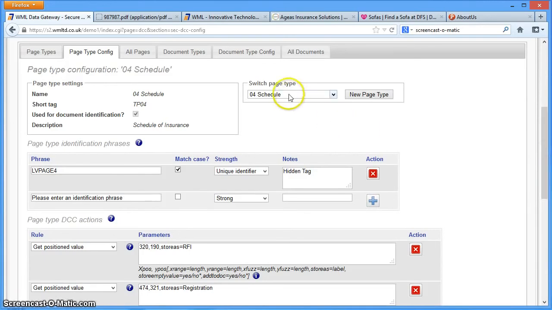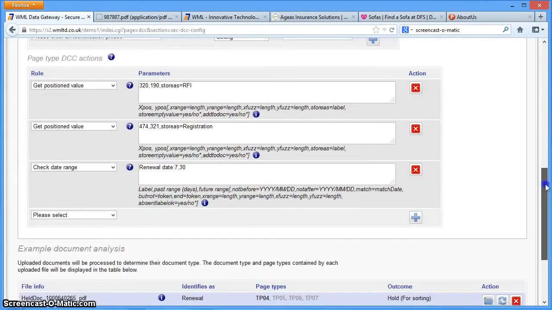This is the schedule, and on this schedule we've got a DCC action which is called check date range, and that finds the renewal date tag, and then it looks for a date next to that tag, and it makes sure it's no longer than 7 days in the past and no further than 30 days in the future. And if it's outside that date range, it'll hold the document back and it won't print it.